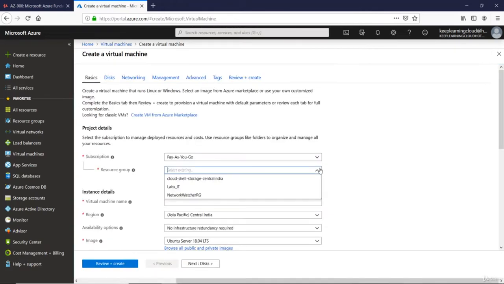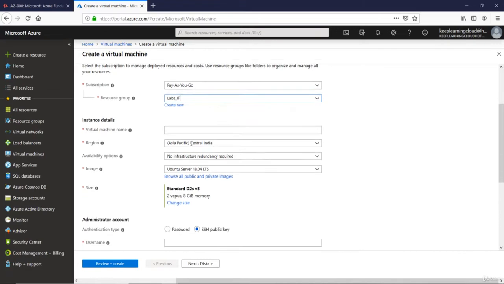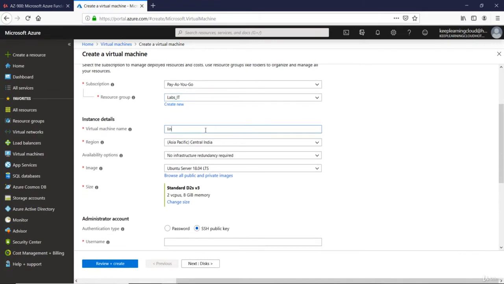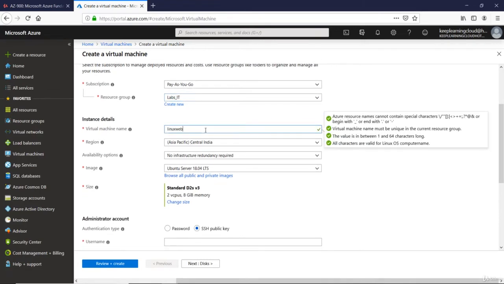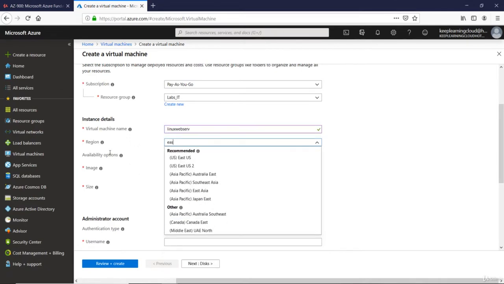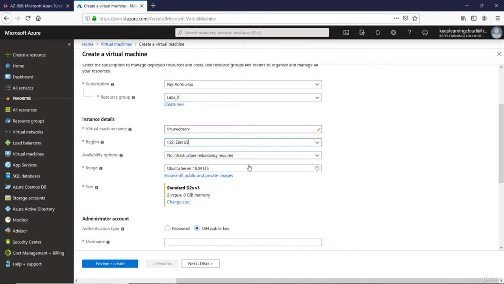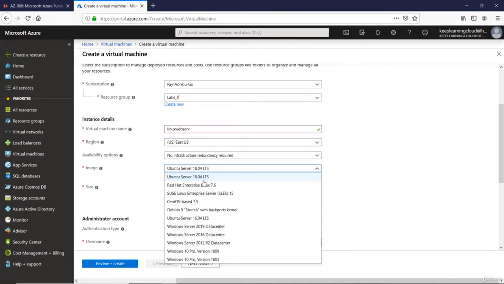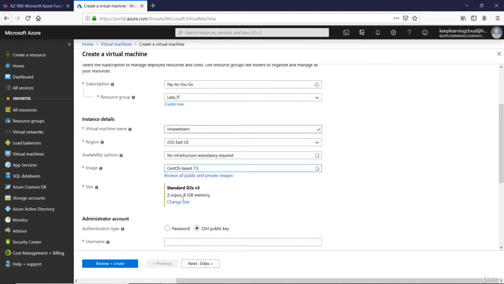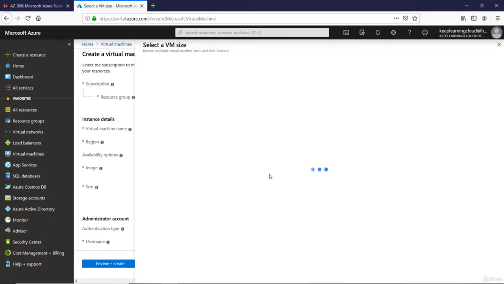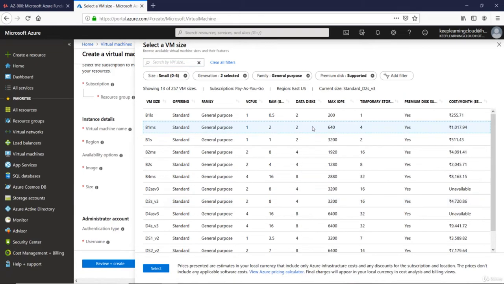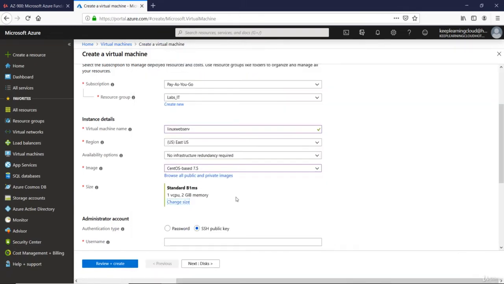Fill in these values. I'll select the resource group called Lab IT. Call this virtual machine Linux web server or something, and then host it in East US. Then I will select an image of Linux kind. It could be Ubuntu, Red Hat, SUSE, or CentOS. We do not need so much computing power for this VM, so I'll select something lesser. Probably 2 gigs of memory should be fine for our lab.